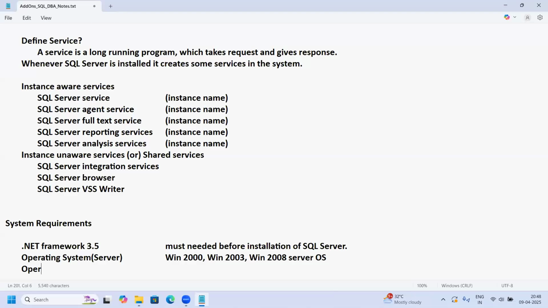And for clients, now I'm talking about operating systems for clients. Which OS? They can be anything. Windows XP is fine, 7 fine, 8 fine, 10 fine, 11 fine, Linux fine, Unix also fine. Clients can be on any platform.